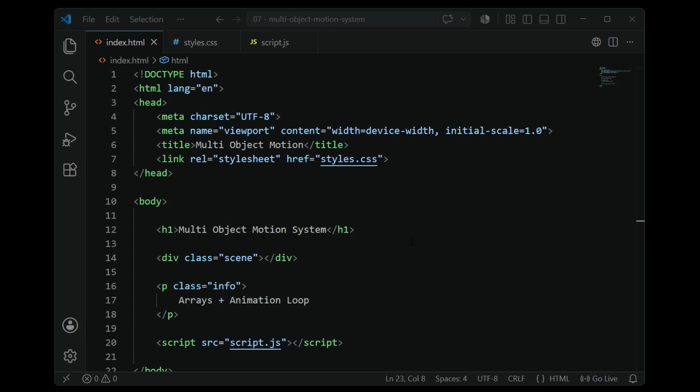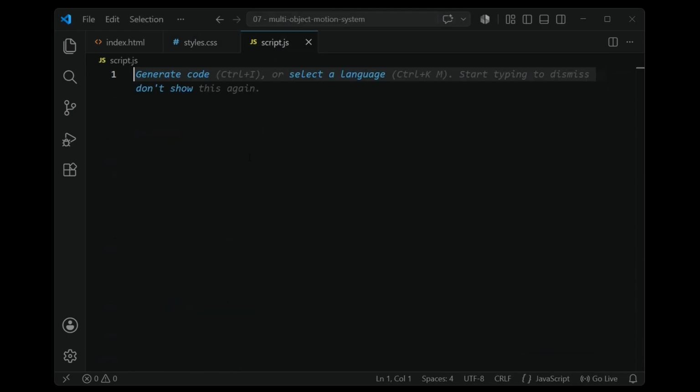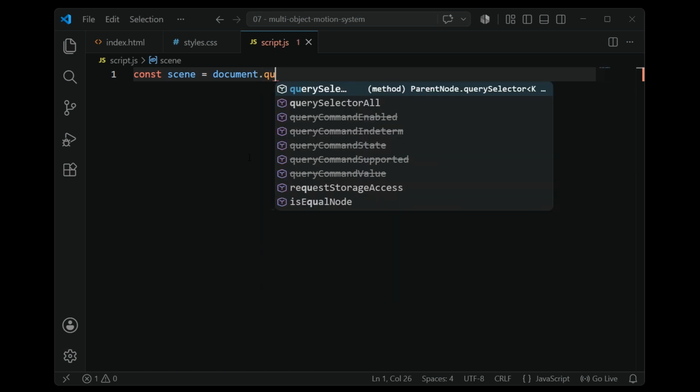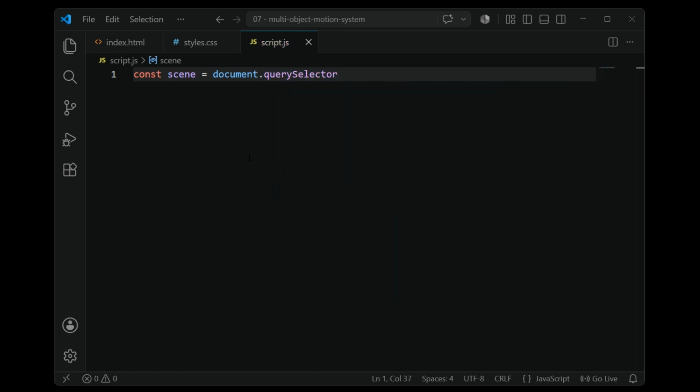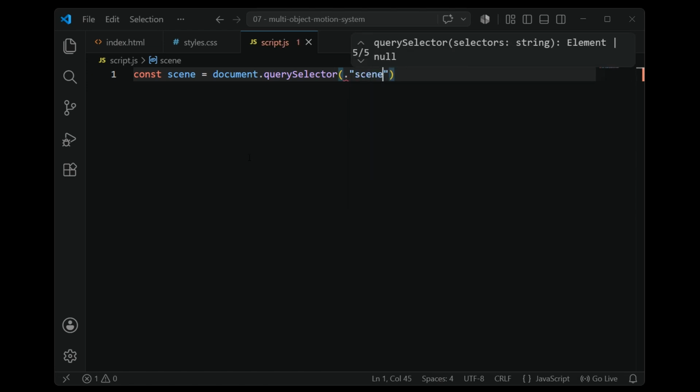Let's start with the coding now. I have written the HTML structure and CSS stylings as always. So now let's start with the JavaScript directly. Initially we have to create an object element like a variable using an identifier. So let's create a new variable called C using a query selector, document.querySelector, and the class is scene.